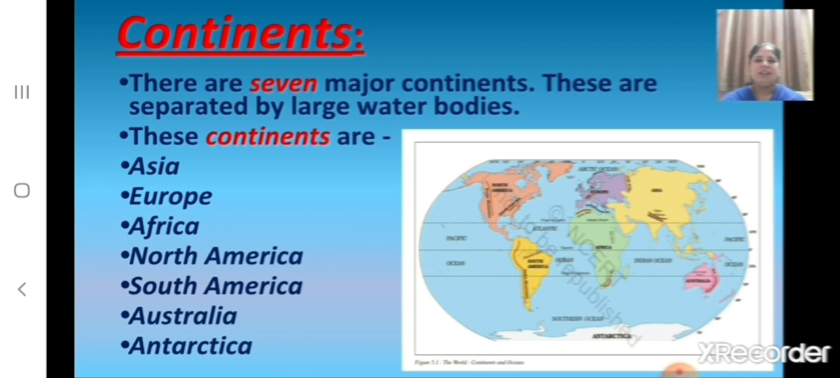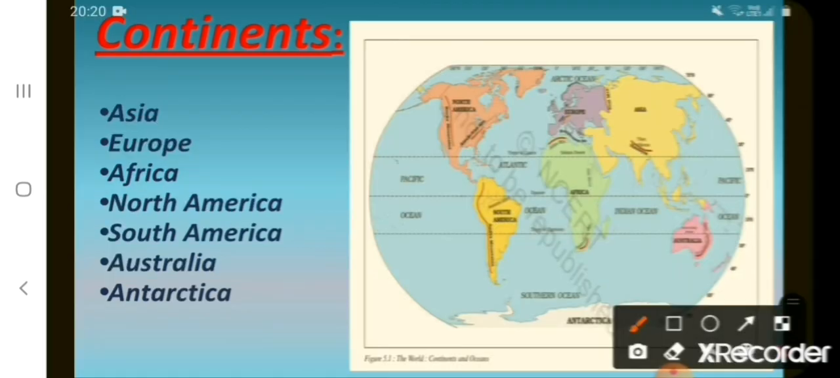Now children, let us locate these continents on this world map. Let us locate the 7 major continents on the world map. First, let us locate Asia. Asia is the largest continent. Next, let us locate Europe. Europe, we can see it is much smaller than Asia.